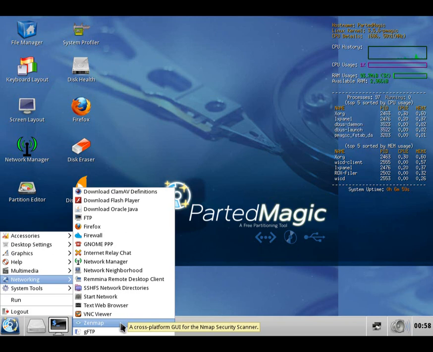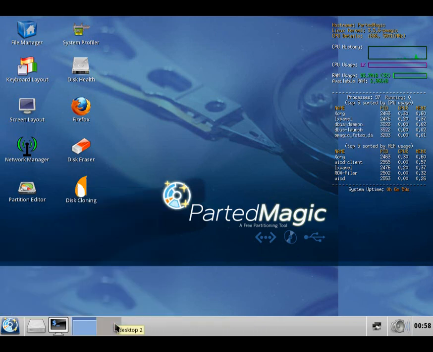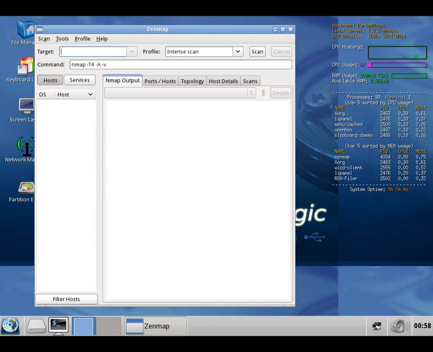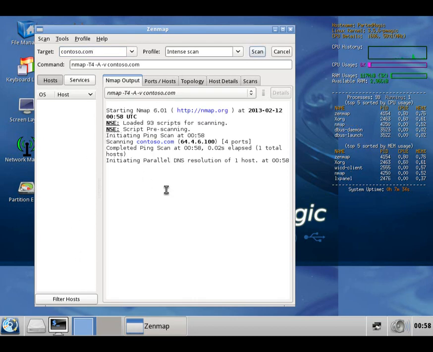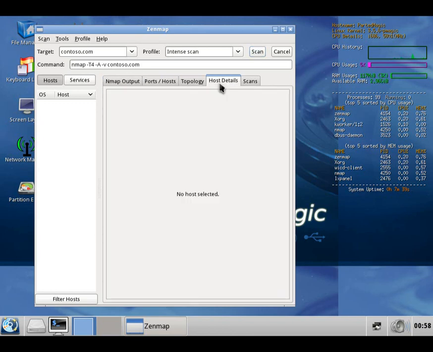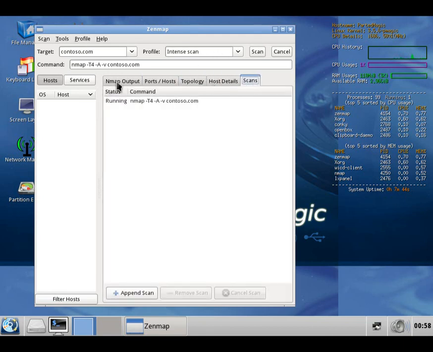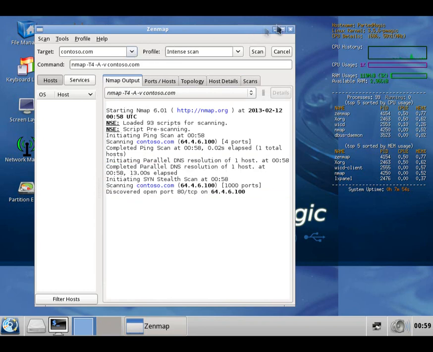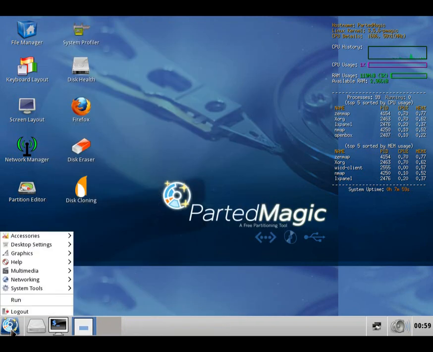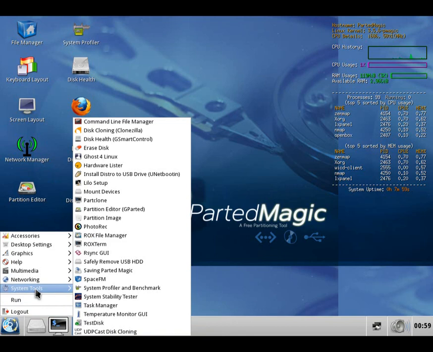A GUI for Nmap. Which is kind of interesting. Let's try it out. Let's do a contoso.com scan. I don't think anything exists at that site, but that's alright. So I guess it's not seeing any ports open. Or maybe it's not able to scan. I don't know. Yeah, let's move on. So there's a graphical version of Nmap, which I don't know why you really need that. It's like one command. It runs pretty well.